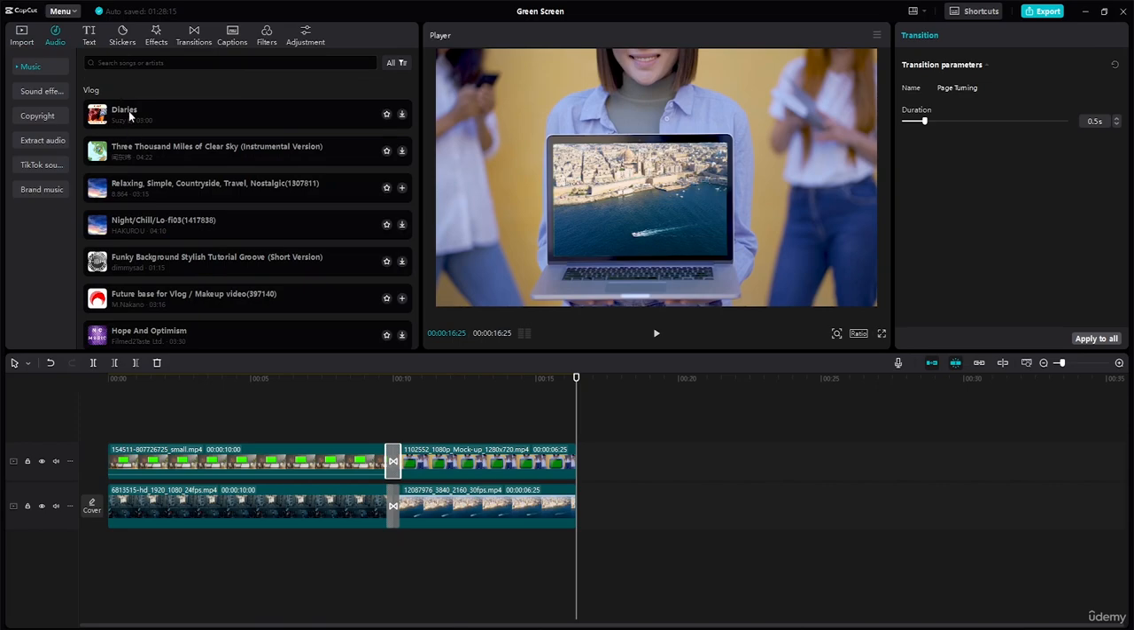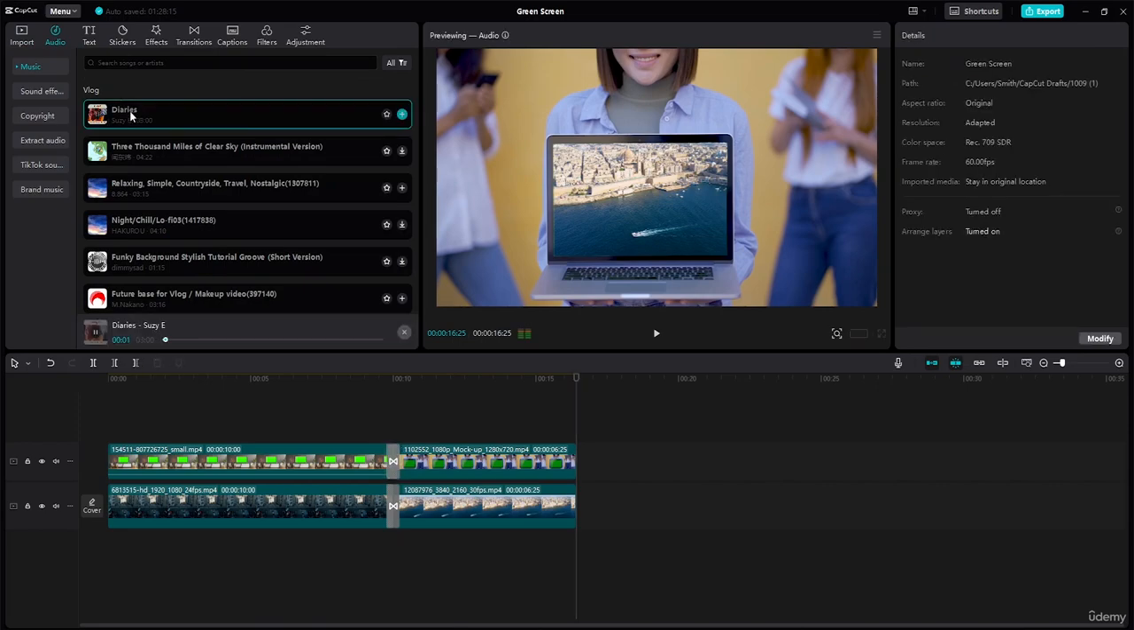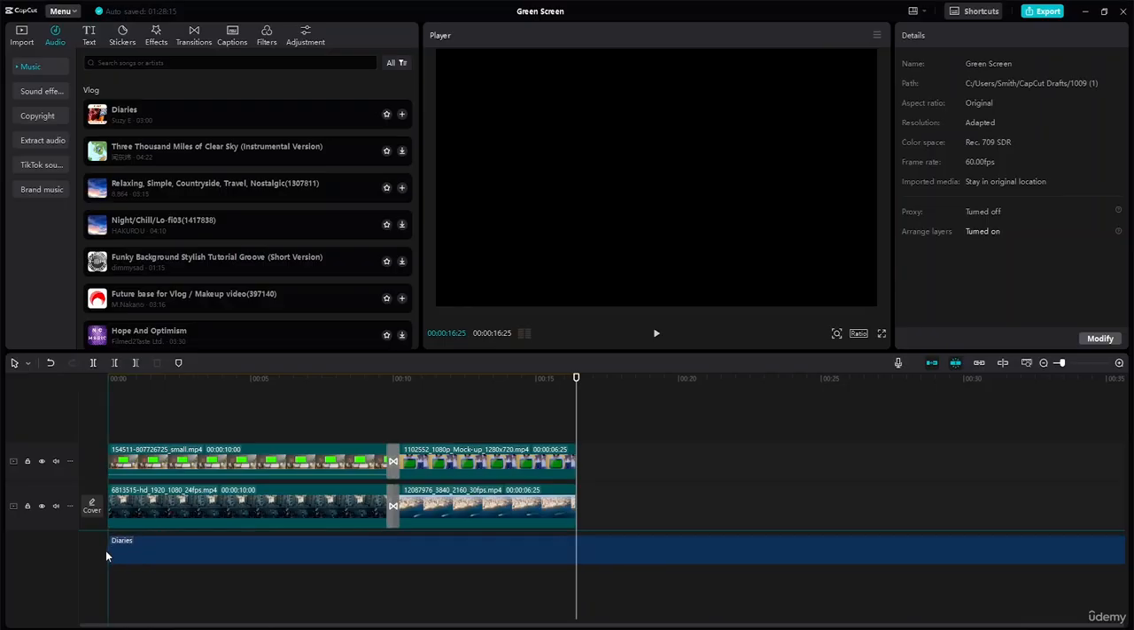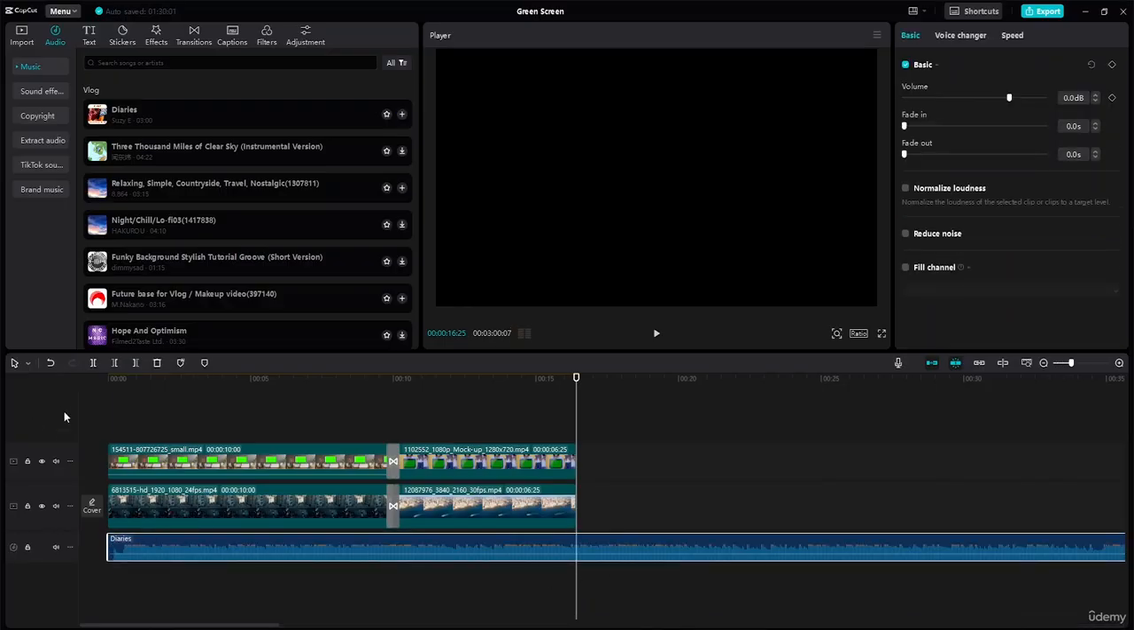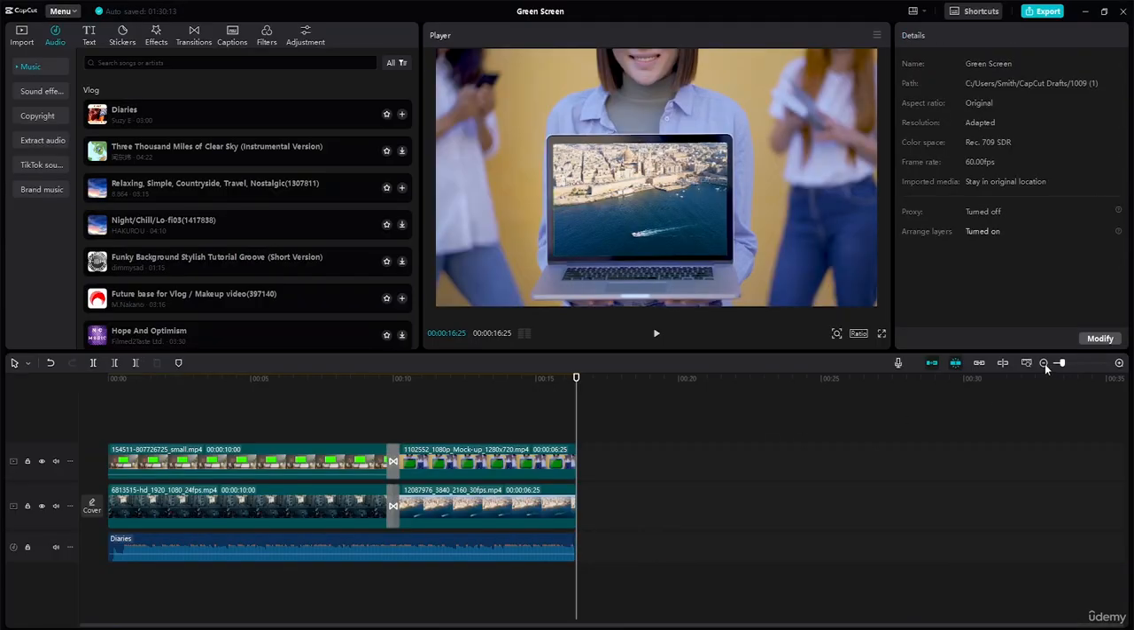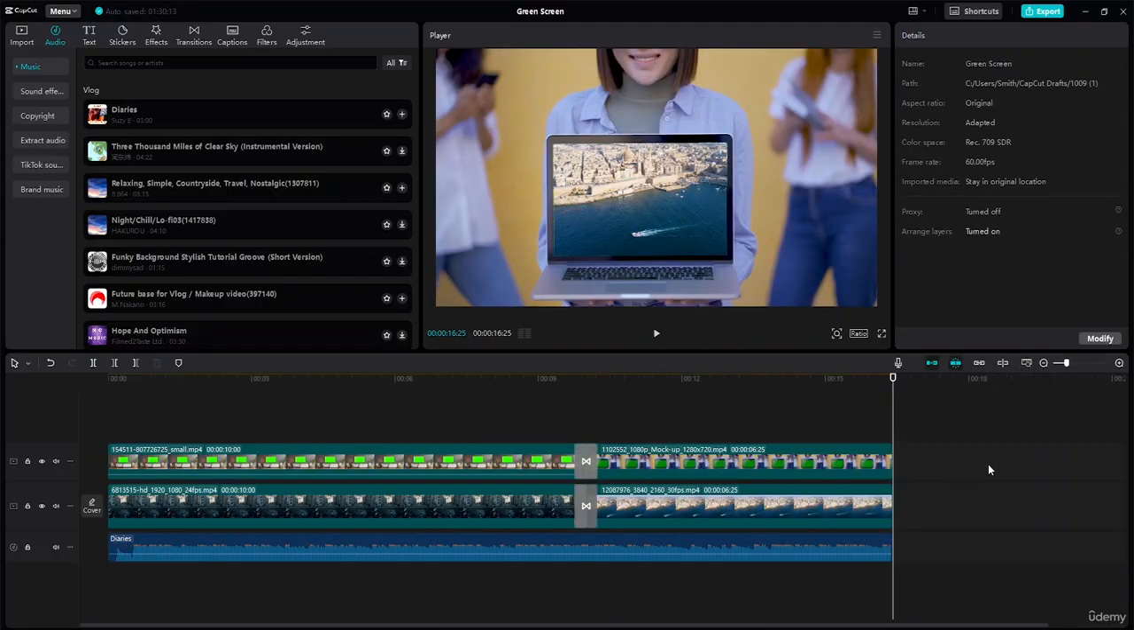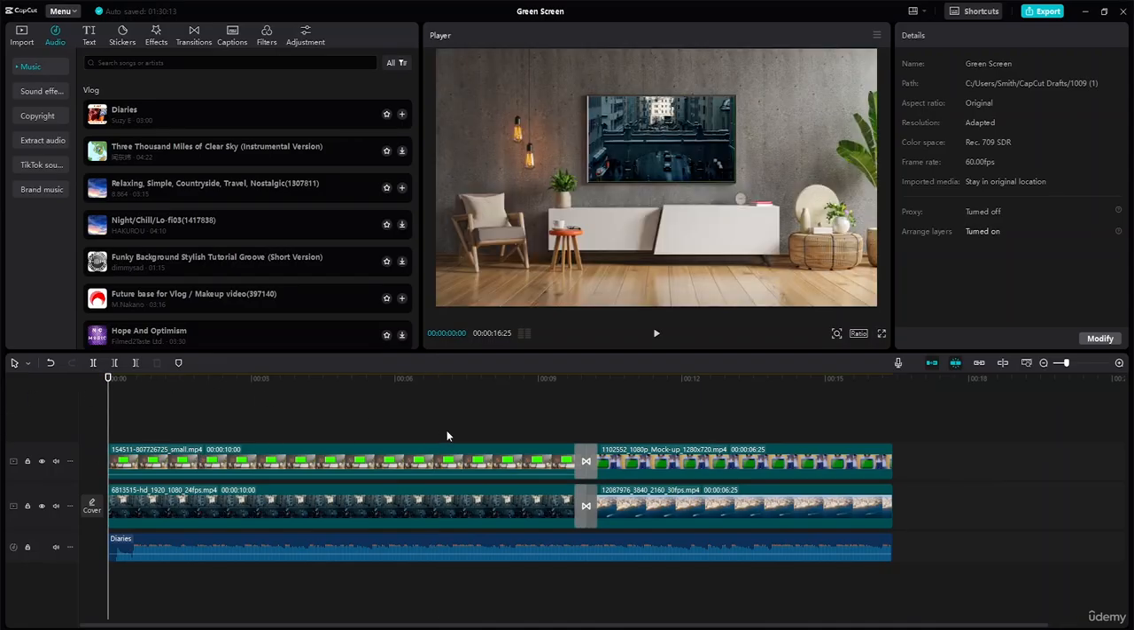Now let's go to audio and let's import this particular audio right over here. Now let me just split. So let's split it right over here. Let's select. Now let's delete this one and let's zoom to fit over here in the timeline. Once this is done, now the last thing is that I need to export this. So this is the simplest way of how you can use green screen to make some stunning videos inside CapCut.